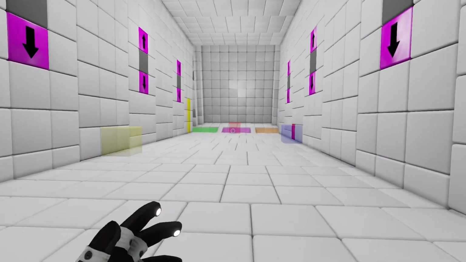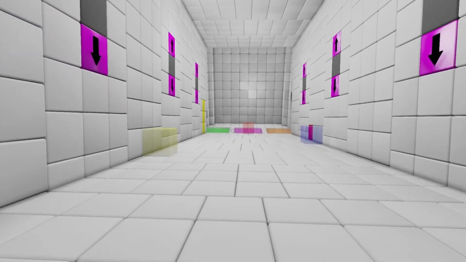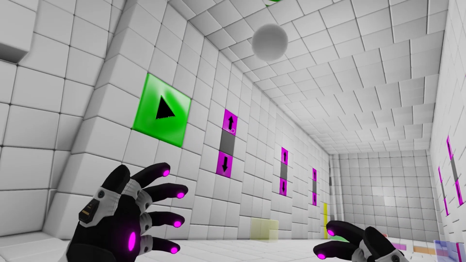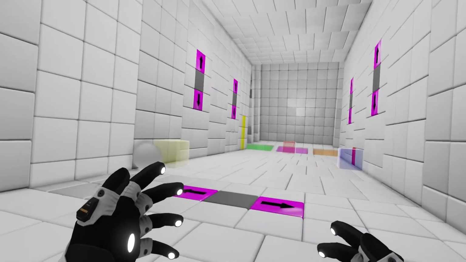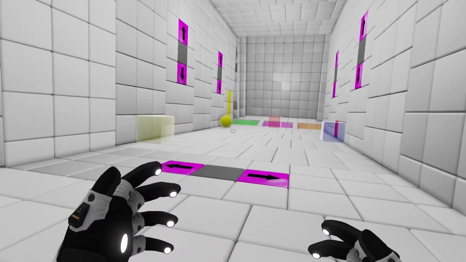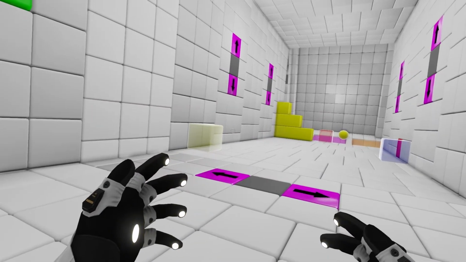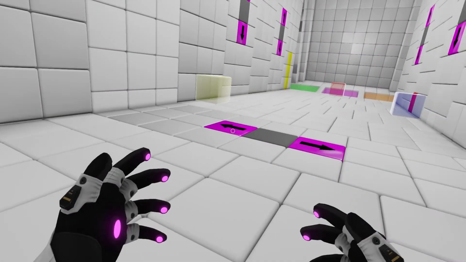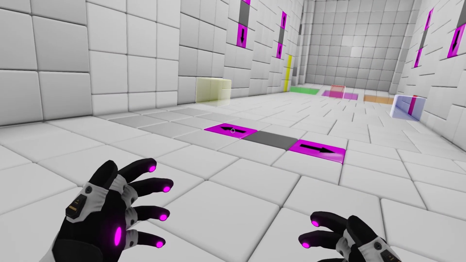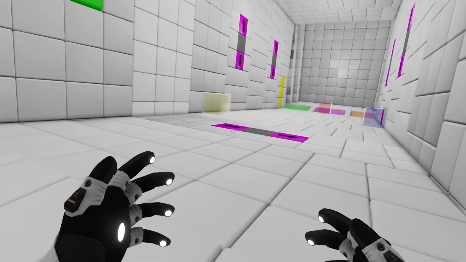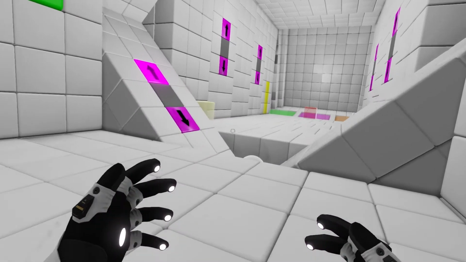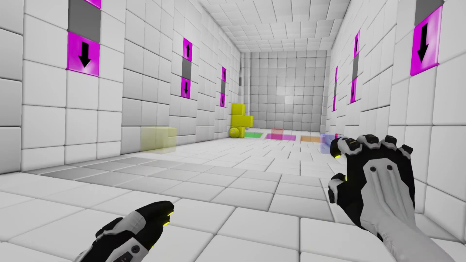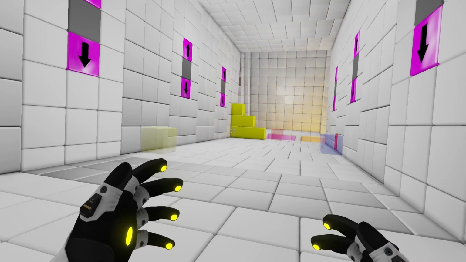So I gotta mix these colors. Yellow and red. Okay, I missed. Let's try that again. Where's this? I wish I could zoom in, see exactly what's happening. Oh, that did not work. But that did.